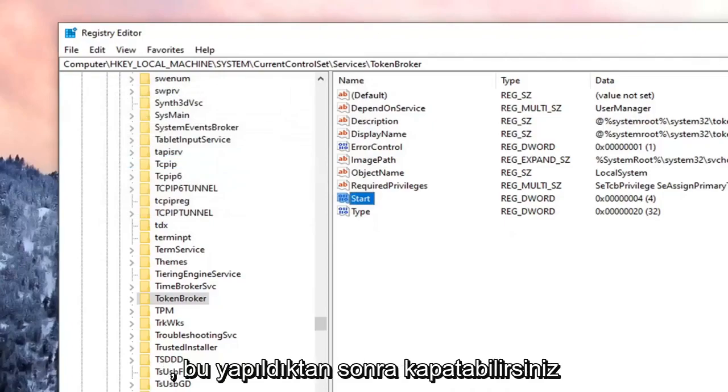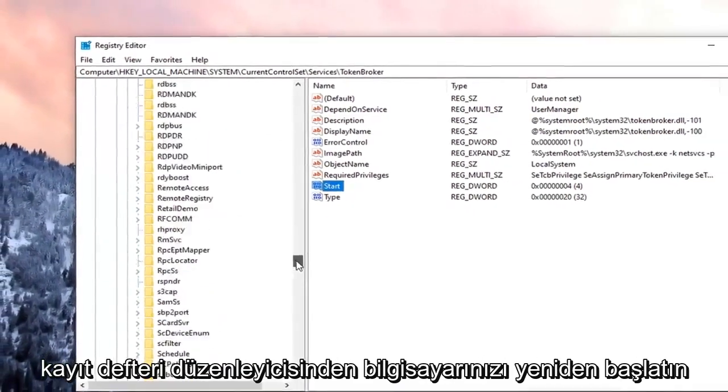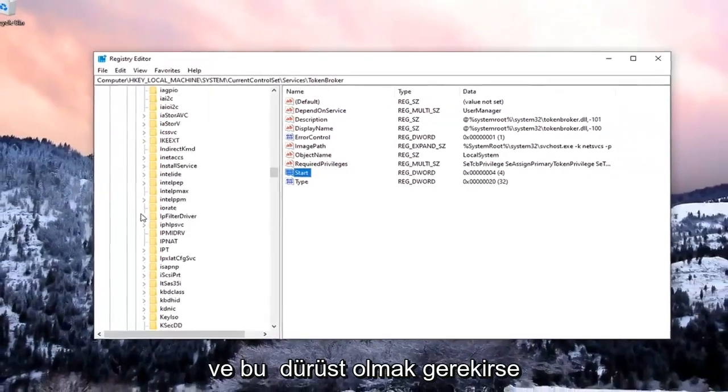Once that is done, you can close out of the registry editor and restart your computer, and that should honestly be about it.